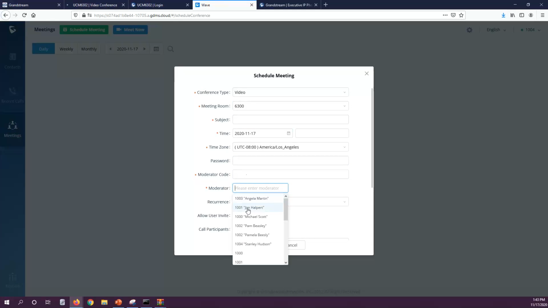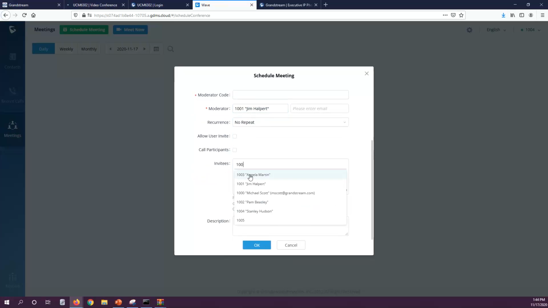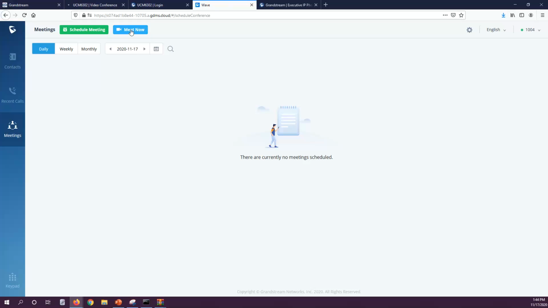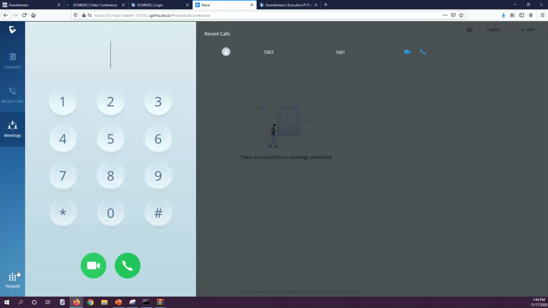And here you can choose the extension. For example, if I select 1001, then once I call that conference room from 1001, I'm going to be the moderator. And then here you can add the extensions that I would like to add. Let's say I'm using 5003, then I can add as many extensions as I want. Save and apply. You can also use the option to meet now. When you click on it, you can call the conference call immediately. If you want to call extensions or external numbers, you just go to the keypad and dial the extension that you would like to call.